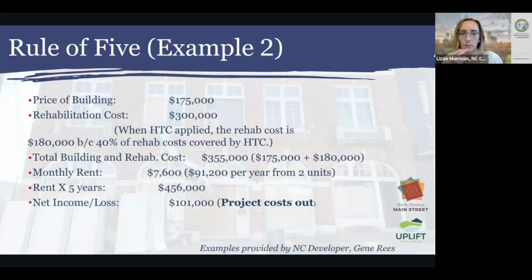$91,200 per year. You times that rent by 5 years, the net income is $101,000. So it's a good investment. This is a healthy business, the envelope of the building. Next project.